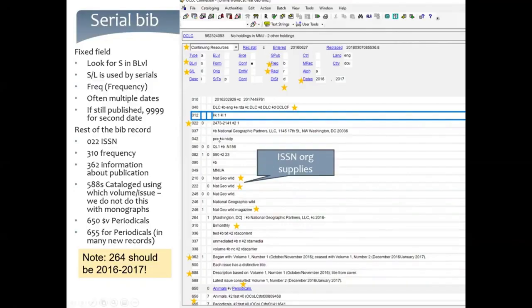And when we look down here in the 042, we see PCC, which is the Program for Cooperative Cataloging. So that's really telling us this should be a good record for copy catalogers. So that should be a clue that you're looking at a good record.